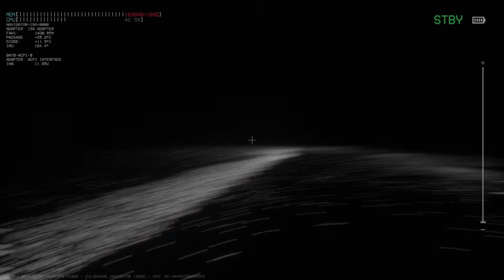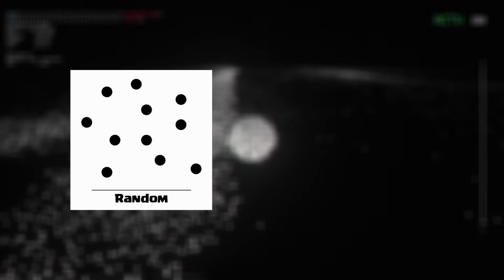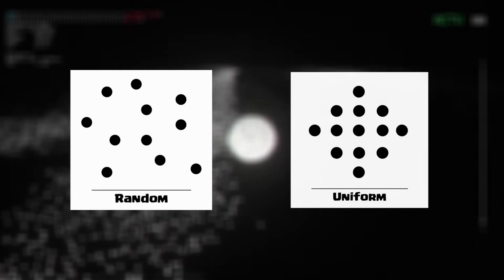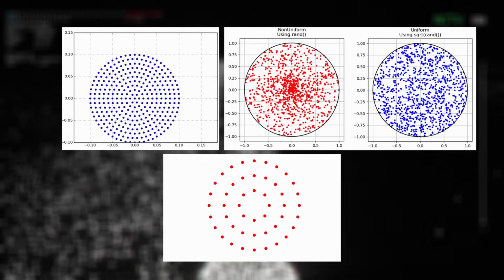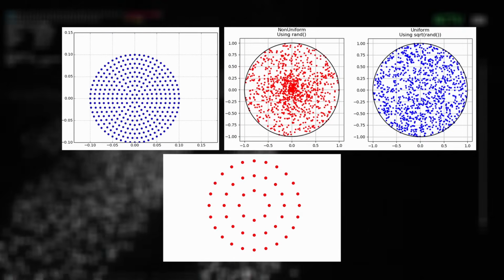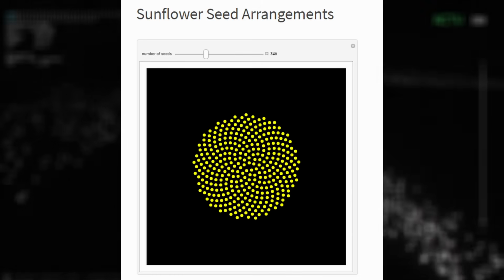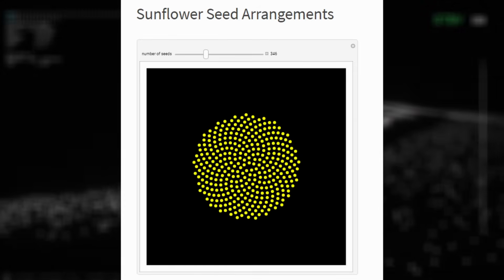Now, in the Backrooms game, they use a random distribution of points on the world. However, I'm going to opt for a more uniform distribution. Now, there are countless ways to distribute a number of points in a circular area. However, I settled for using the sunflower seed arrangement. So I got to work incorporating the formula into my project.